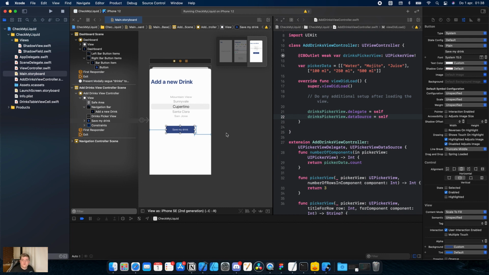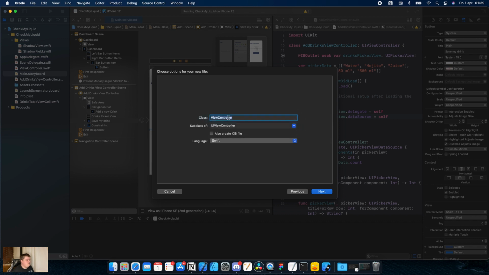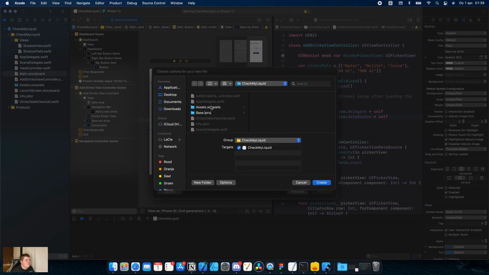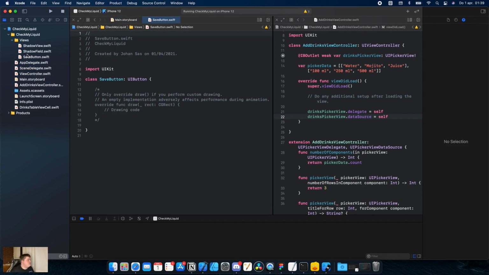So now we actually want to give our button also a little bit of rounded corners, right? So what we can do, we can create a new Cocoa Touch class, and we're going to call this SaveButton, and this is going to be of UIButton. We're going to save this, and we can save this in Views so that everything is nice and ordered.